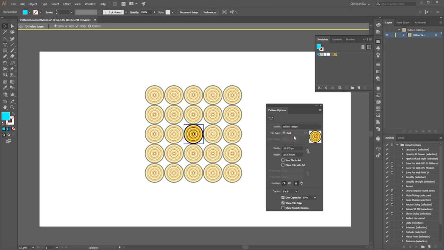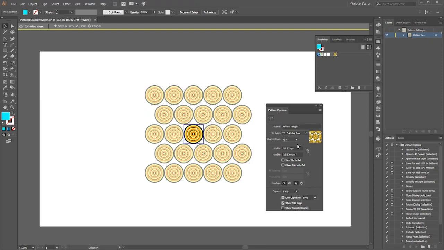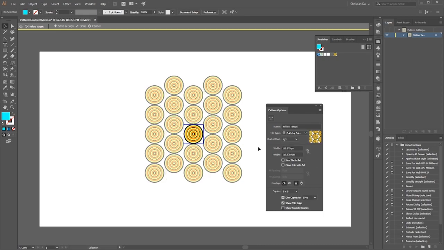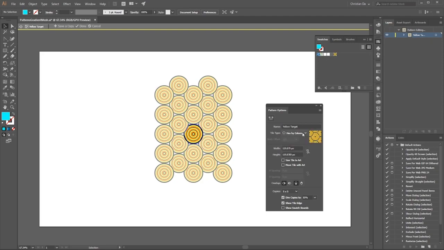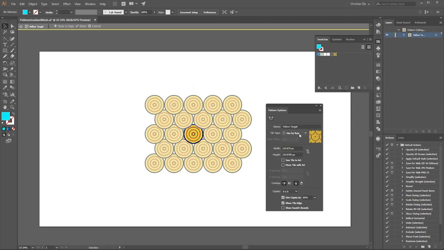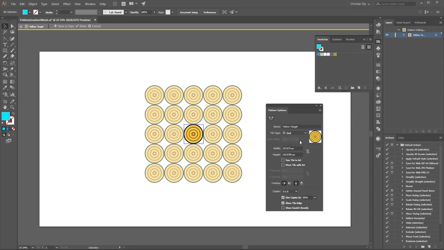What you can see here is the original artwork is in the center and it's repeated here in a grid of columns and rows. You can change it to be a different grid. You can do brick by row, and you can see the effect there on screen. You can also do brick by column. Another option is to do hex by column or hex by row. And we're just going to go back to grid.